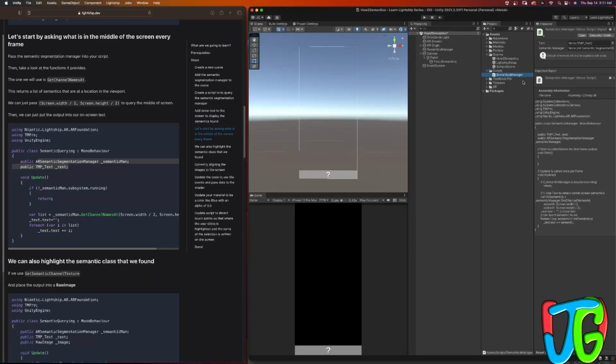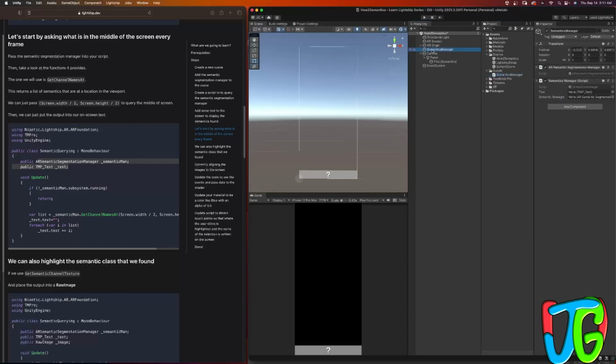Now back over here, if we click on our Semantics Manager, you can see we need to link in our text. I'm going to drag in from our canvas this and drop it on there. My Semantic Manager, I'm going to drop this in there. And now this is ready to go. Let's actually connect our phone and build it. And what will happen is whatever the center point is, it will detect it and update this text here.